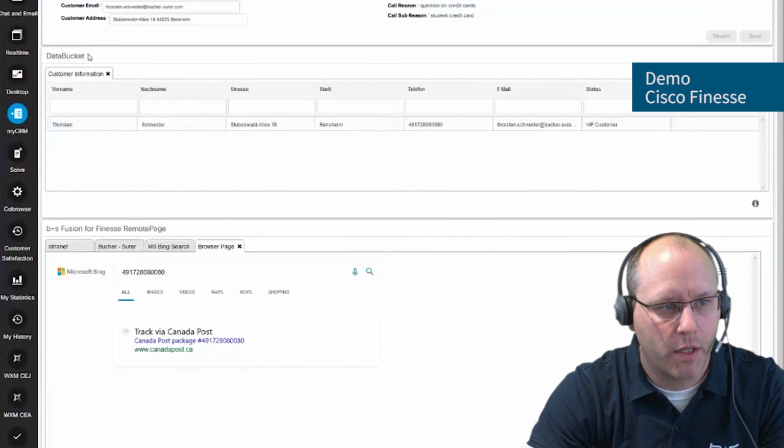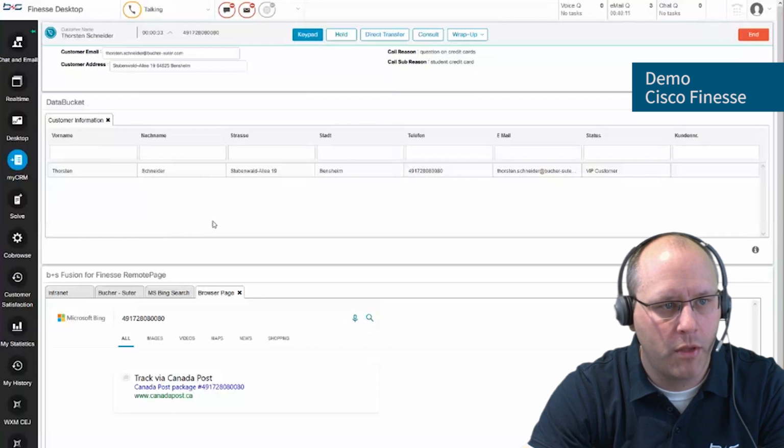Let's have a look into Data Bucket. Data Bucket has a possibility to show data from a database. So here I executed a query with my phone number against a database and brought up additional information like address and the customer status.